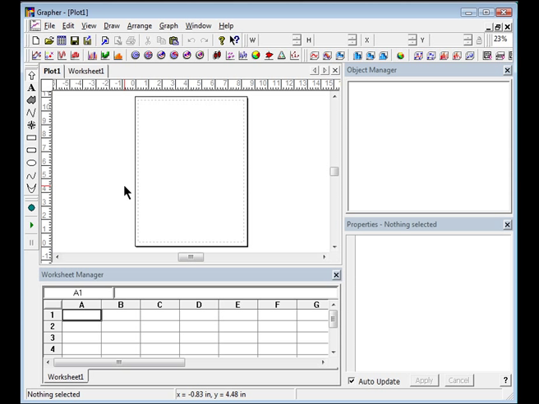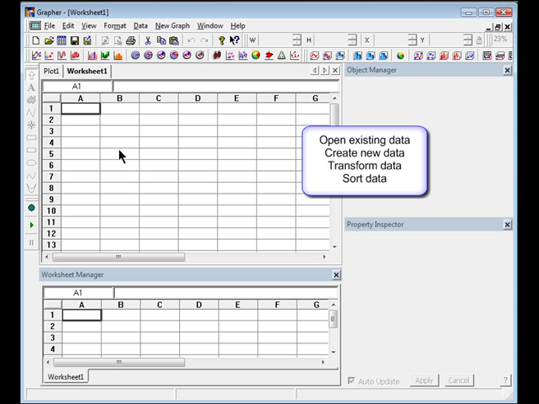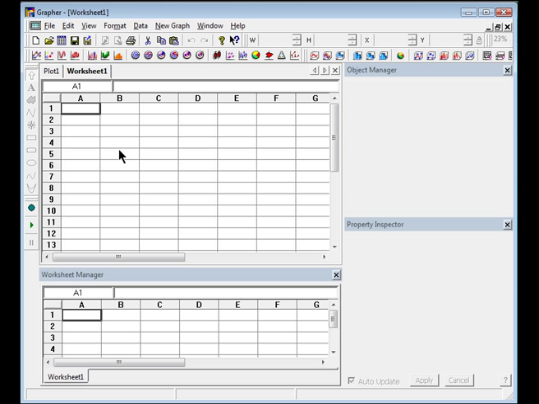Now let's click on the Worksheet window. The Worksheet window is the location where you can open existing data files or create new data. Now, let's open an example file. This file will make it easier to explain some of the features.